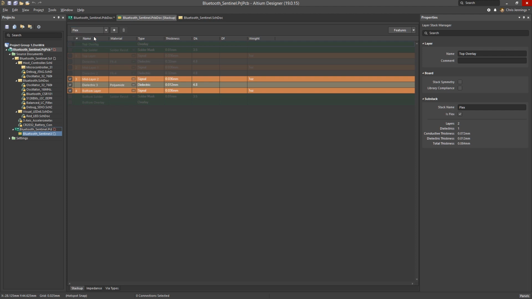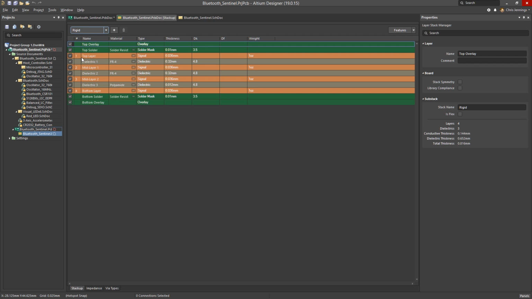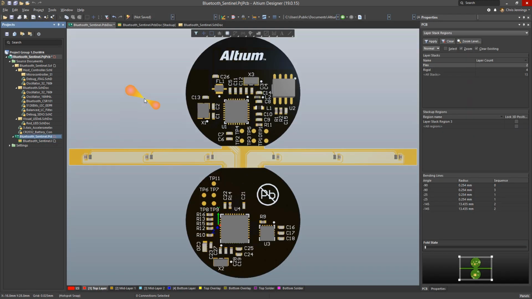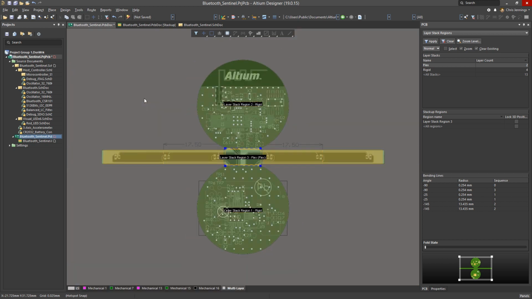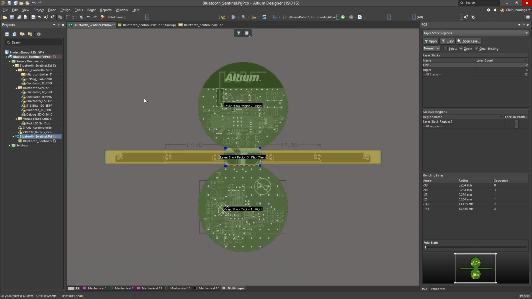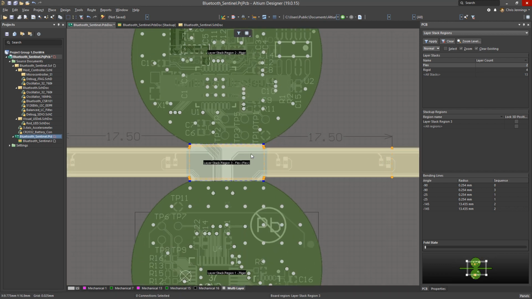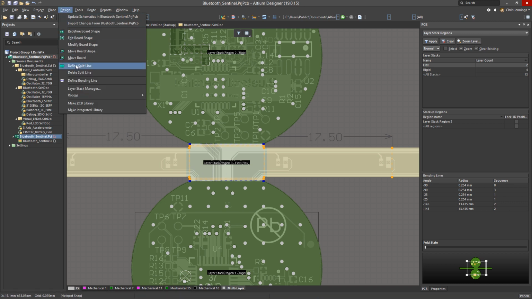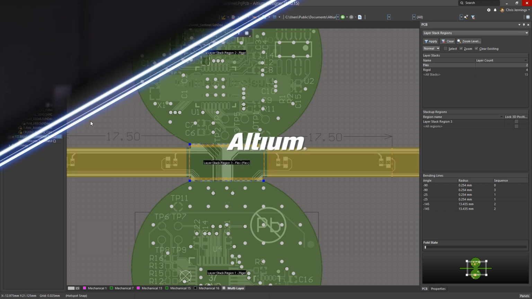Once we've created these, let's use the board planning mode to define the various areas of the PCB using the stack definitions. Use the shortcut key number 1 to enter board planning mode. Now we can see the various sections of the PCB with their assigned layer stackups of either rigid or flex. Looking more closely at the flex region, we can see the bending lines. These are placed from the Design pull-down menu. These lines are what drive the folding operation in 3D.